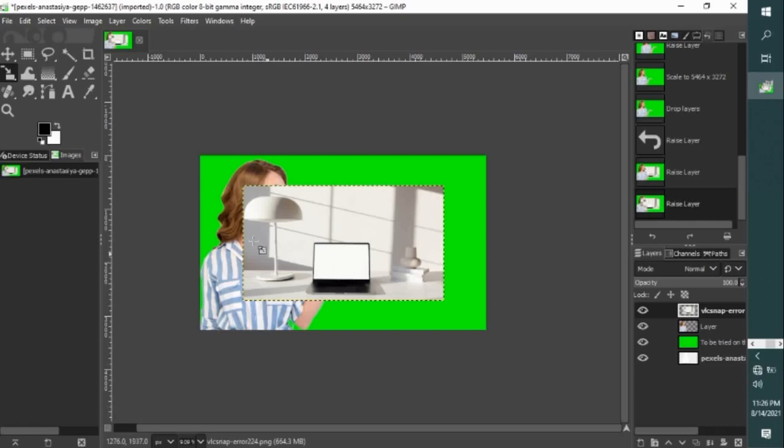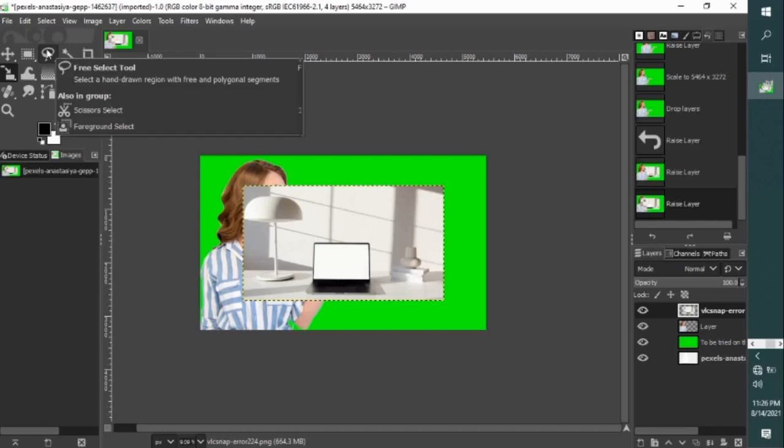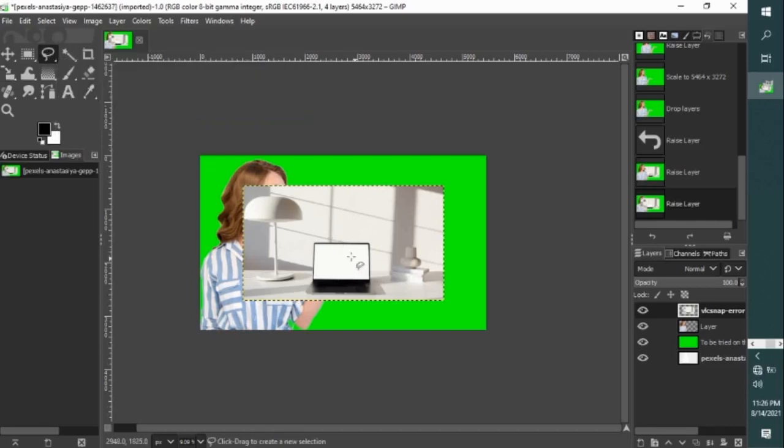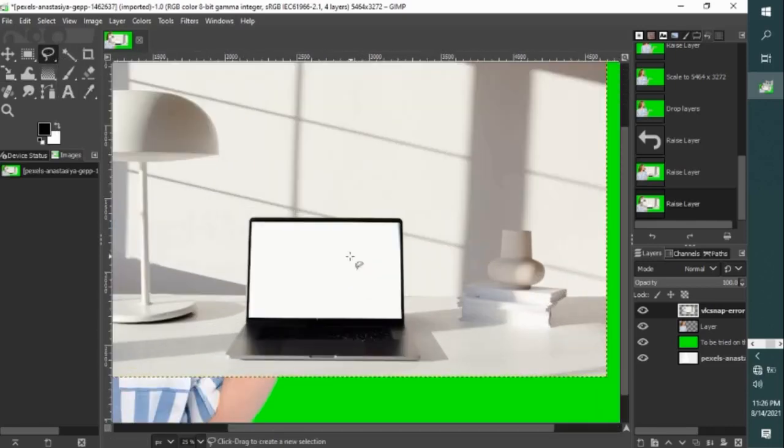To do that, I just have to click on this little select tool there, that is C, and I zoom in here and then I start selecting the photo of the laptop here, as you can see. I'm going to make this a little quick so that we don't waste any more time.